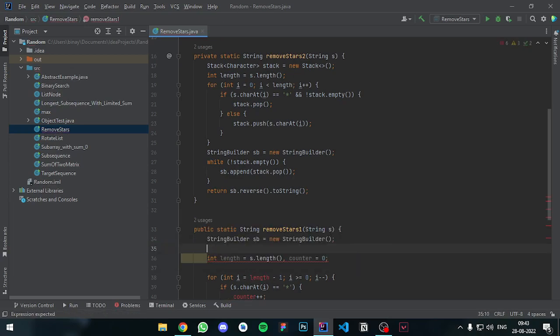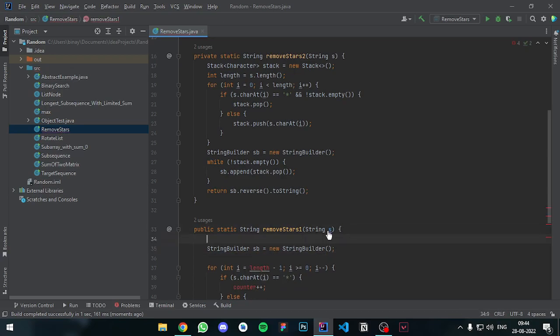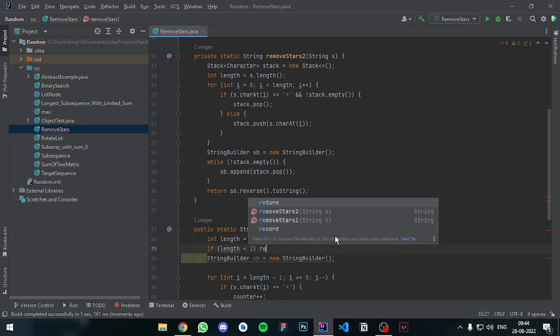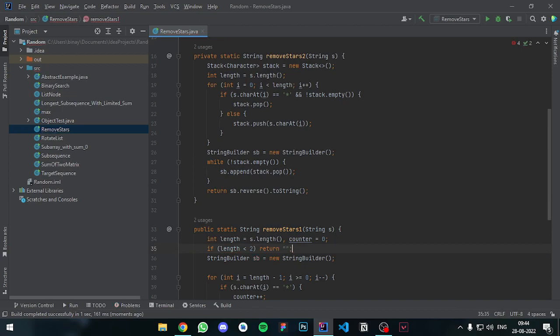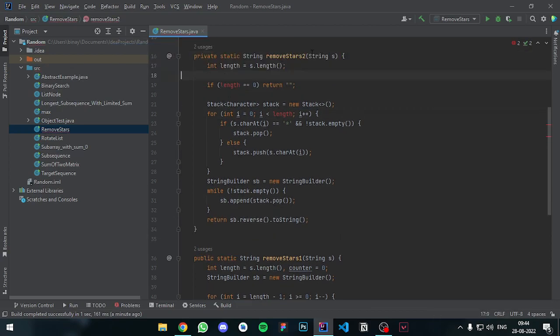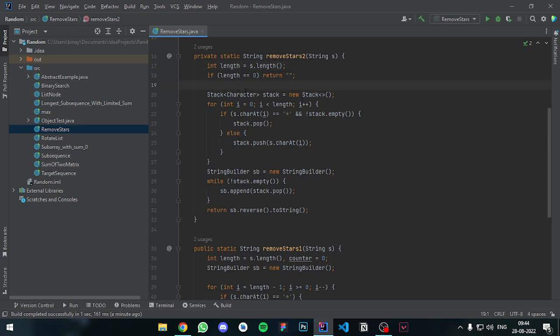One more thing: if the string is already empty, we can just return it directly. Let's take it here. If length equals 0, return this string. Same. We have to cut it and paste it over here. The length is the same.